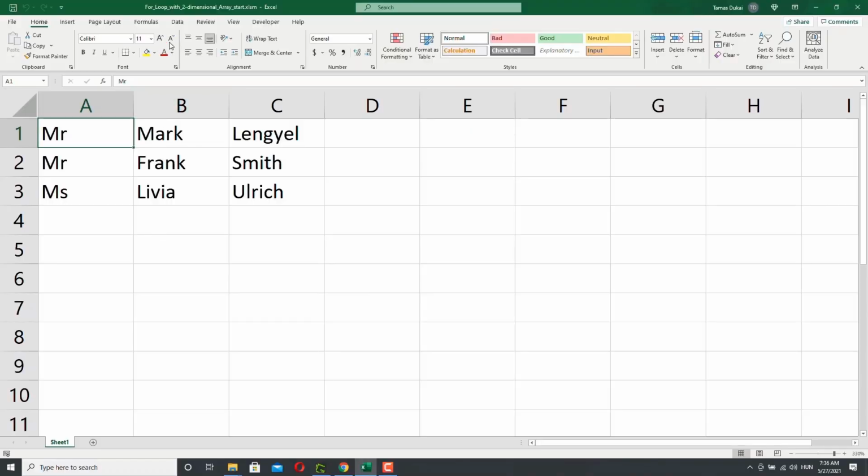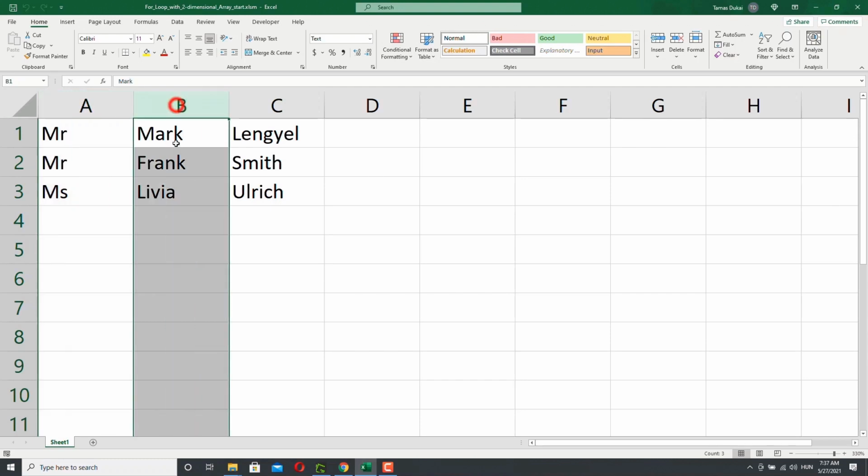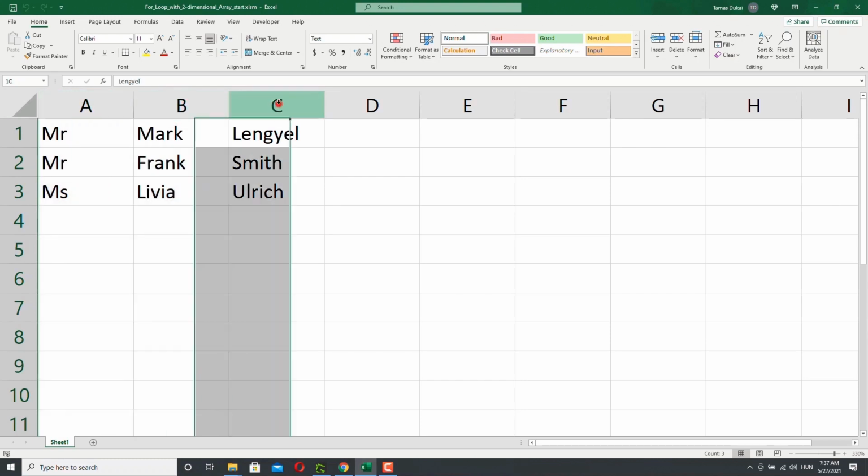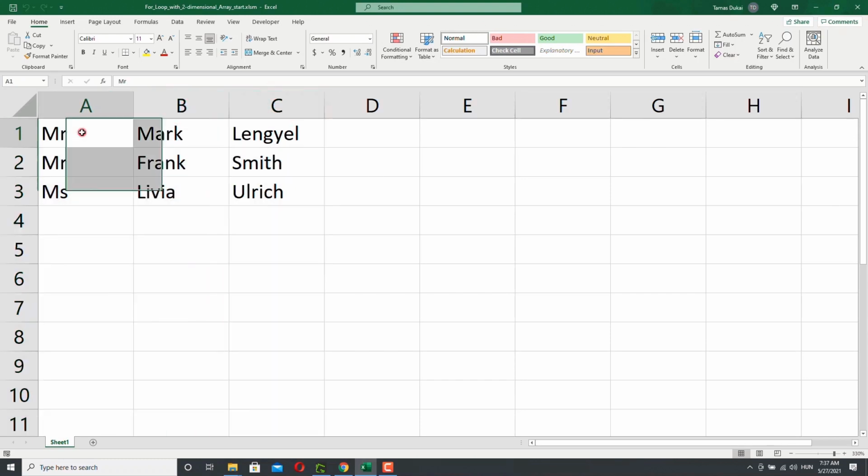I have just opened the For loop with two-dimensional array start.xlsm file. In this file we have this small range of cells. In column A we see titles, in column B we see first names, and in column C we see last names. As the name suggests, we are going to create a two-dimensional array from this range of cells, and we are going to loop through it. Let's open the Visual Basic editor.